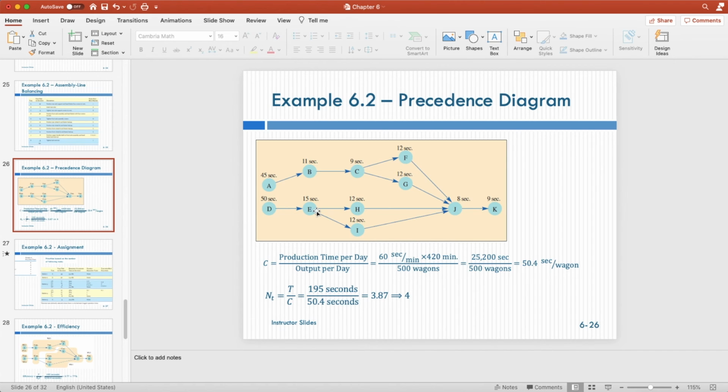How many is after E? 1, 2, 3, 4. So you see, by using the primary rule, we cannot differentiate between C and E. But by using the second rule, since E needs 15 seconds to finish, he gets the priority.